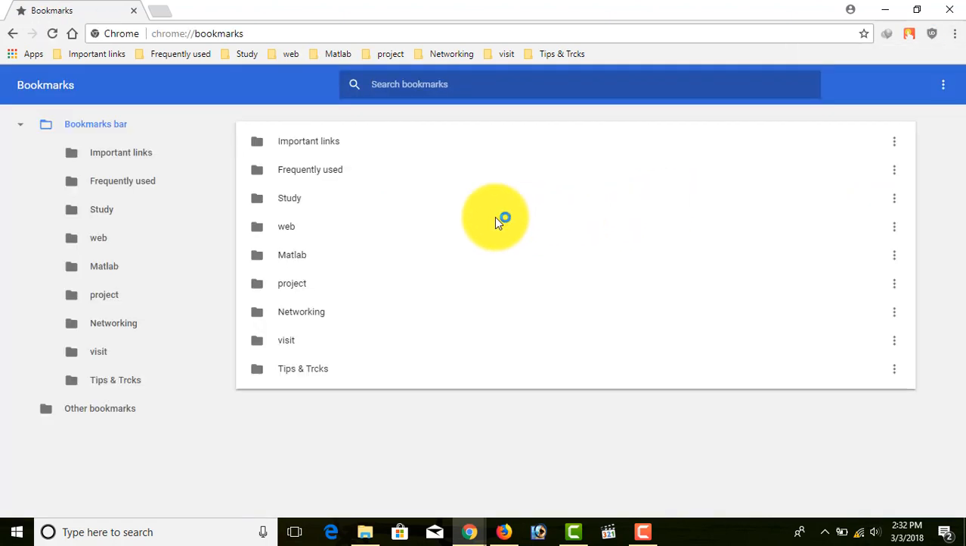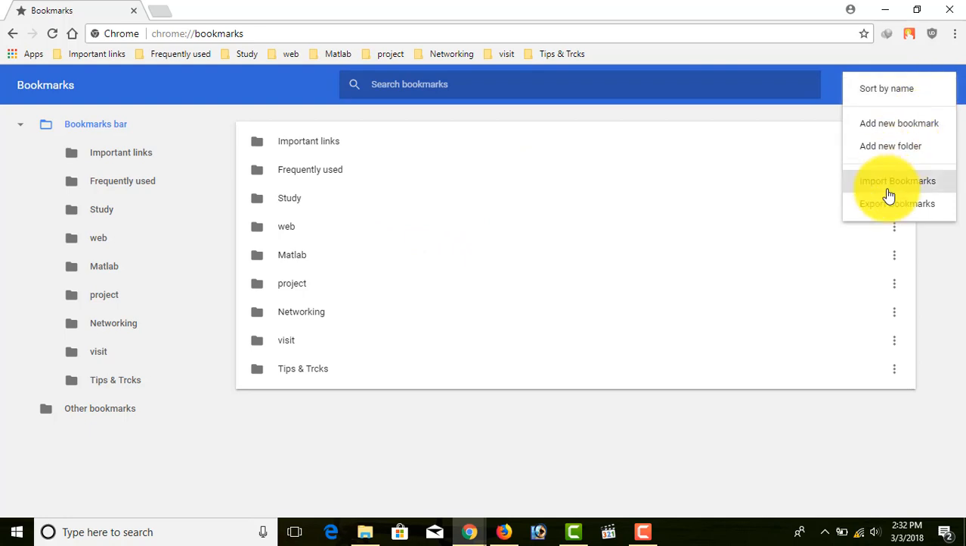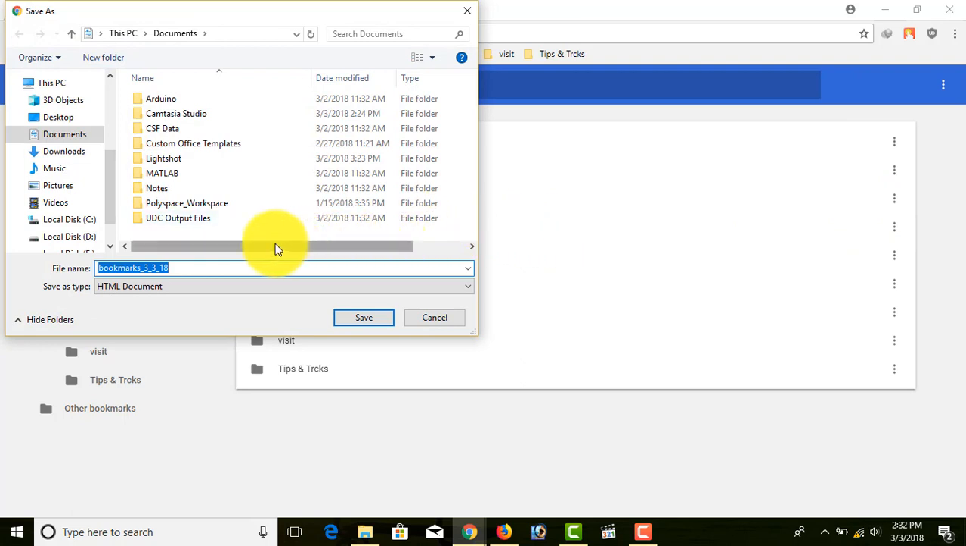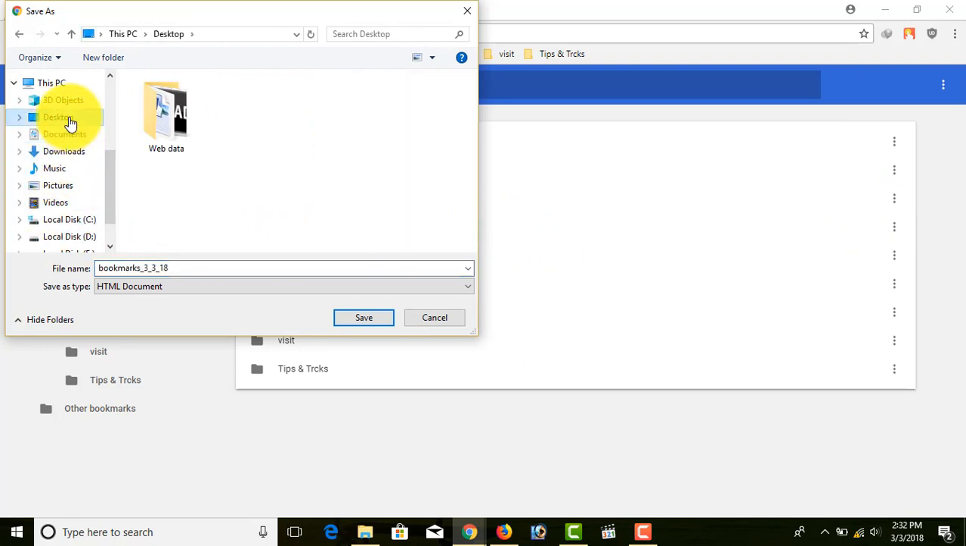Click on it. From here you again go to the organize. Click on it and here you have to click on the export bookmarks. Click on it. I selected desktop and then save.